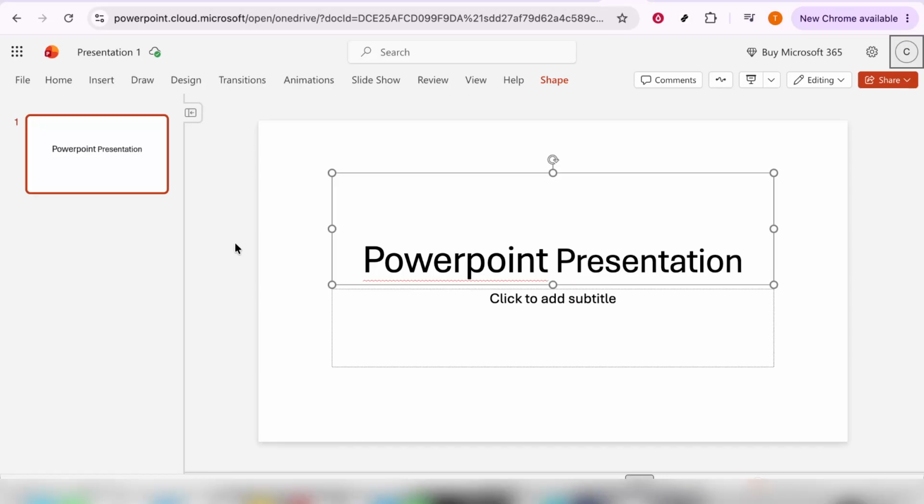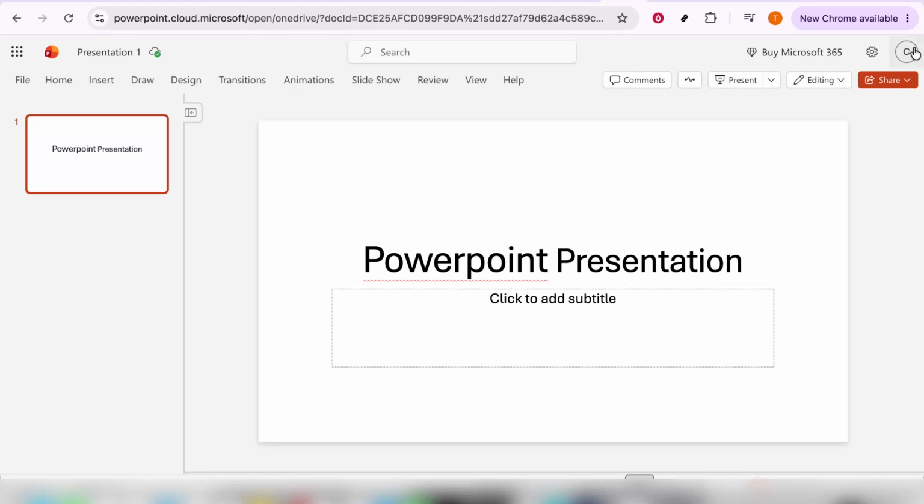Start by looking at the top right area of the PowerPoint window. In that section, you should see your profile name or account area. This is the part of PowerPoint where your signed-in account information is displayed. Depending on your version of PowerPoint, it may show your name, a profile icon, or both. Take a moment to locate that area before moving on, because that's where the Sign Out option is found.